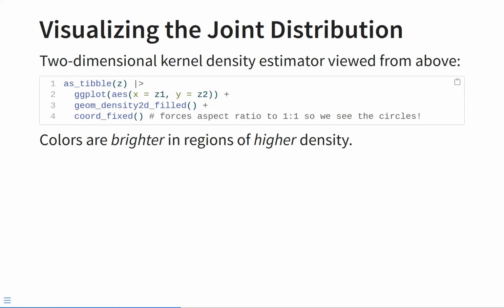So we somehow need to represent the height of the density. And the way that we're going to do that is using color. So the brighter colors will indicate regions of higher density, so places where the peak is higher. And the only other thing to be aware of on this particular example is line 4, where I'm using coord_fixed. This is a command that is going to force the aspect ratio to be 1 to 1, which is useful for distinguishing this picture from some ones that are going to come later in the lecture.